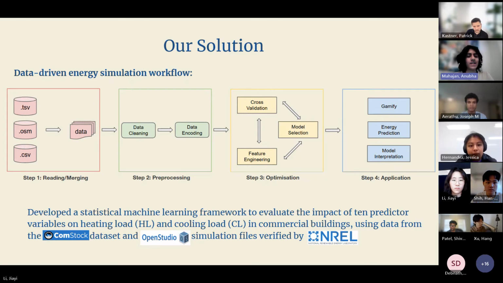Once we had our data all set up, we first cleaned it and then also encoded it so that it could easily be put into our machine learning model. And once we had our dataset ready, we then also cross-validated it and used feature engineering to select our model, which we then used in our game.